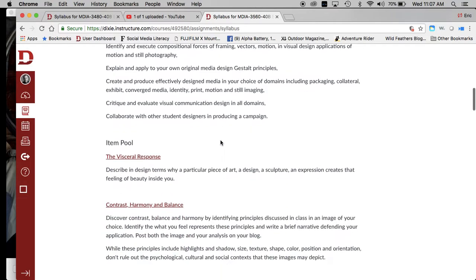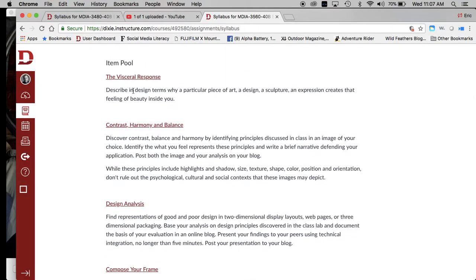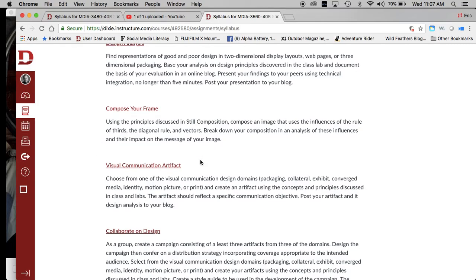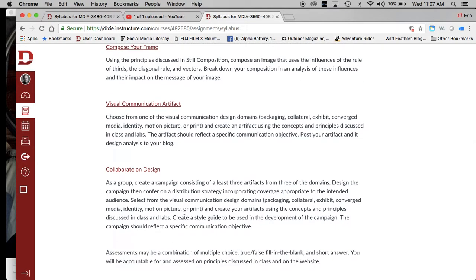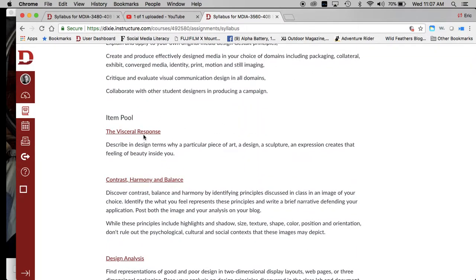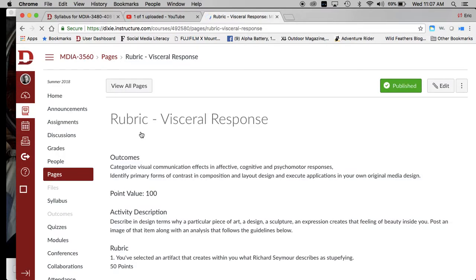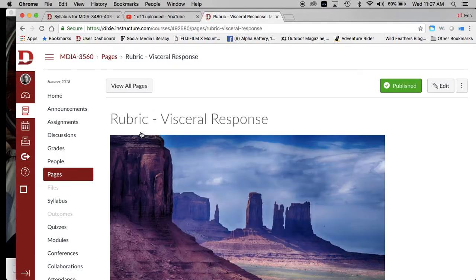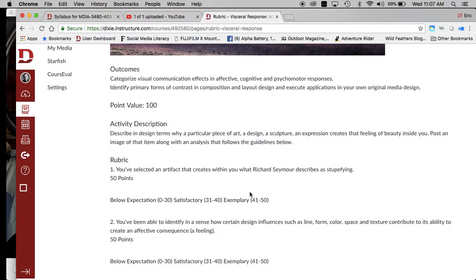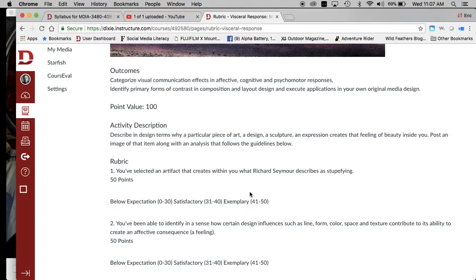And along with your activities, like what you're going to find here in the item pool, we have the visceral response, contrast, harmony, and balance, the design analysis, compose your frame, the visual communication artifact, and collaboration on design. You'll see that each one of these is linked, and if you click on them, it'll go out to the actual rubric for that activity. And within the rubric, you can read what outcomes the activity is tied to, a description of what I want you to do, and how you will be graded for that particular activity.